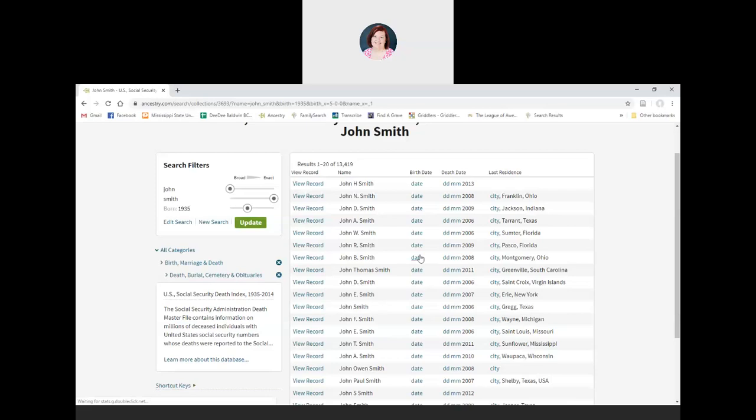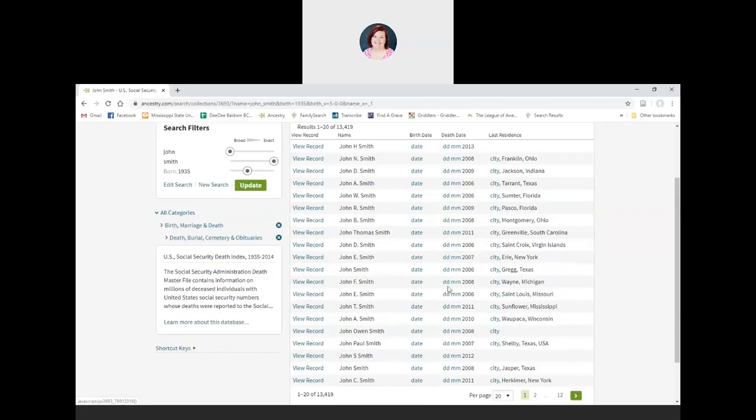If you have a subscription or if you're using the library's account, you're going to be able to see this information listed here. Instead of it just has date and then it has a blank date and month, it just has the year. You're going to be able to see that full information. But this is what the search results look like.